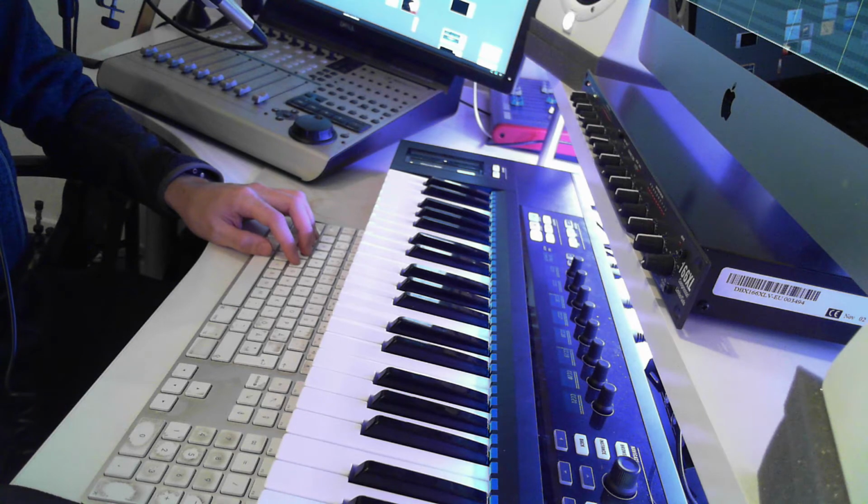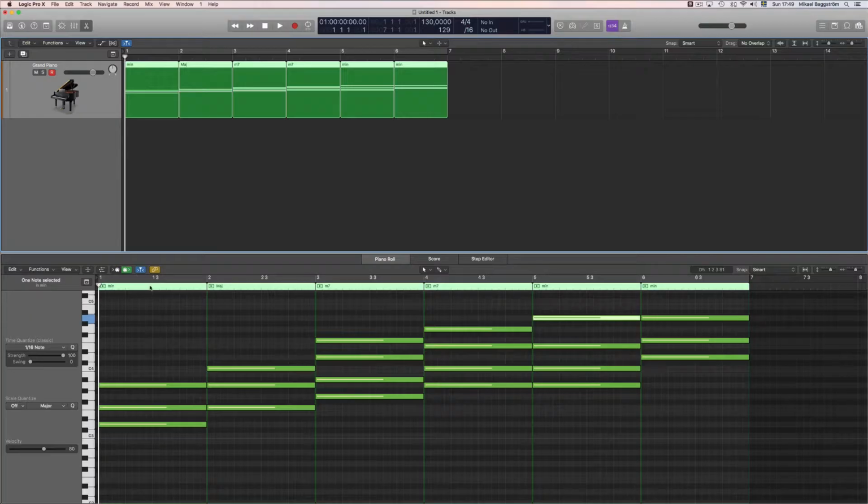If you decide to use my MIDI chord bank method, you will be able to create a chord progression like this one in under 1 minute. Have a listen.